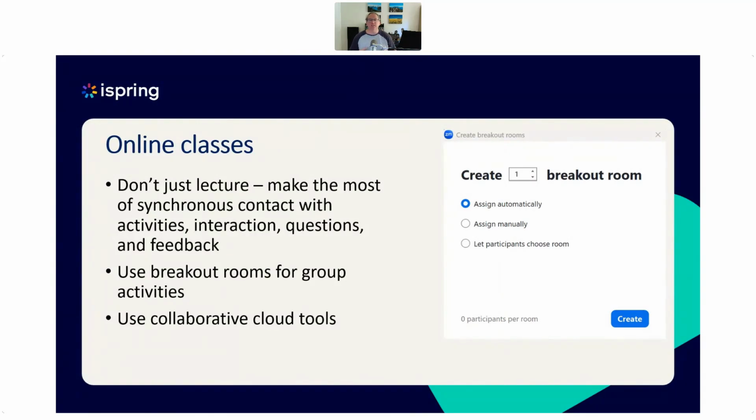You can ask the questions. I'm doing my best to answer them as they go past. If you're using Zoom or the other products, the breakout rooms are great for activities. Have a look at different cloud tools as well. So there's dedicated cloud tools, but even stuff like Google Sheets can be really great for your online live teaching.